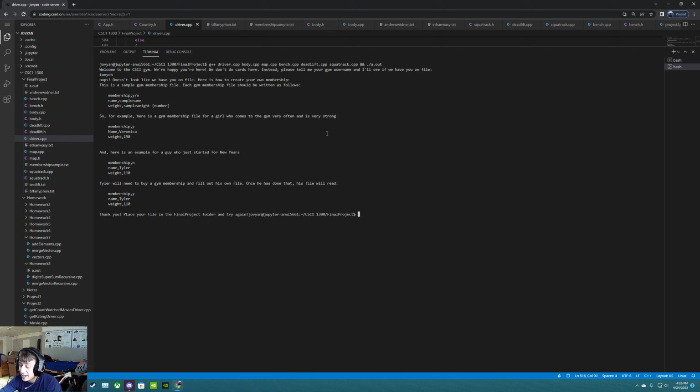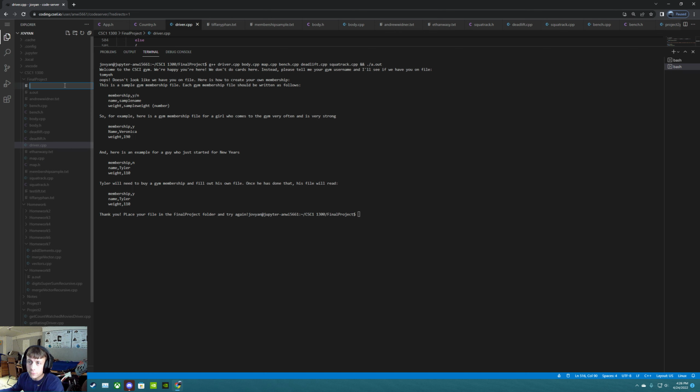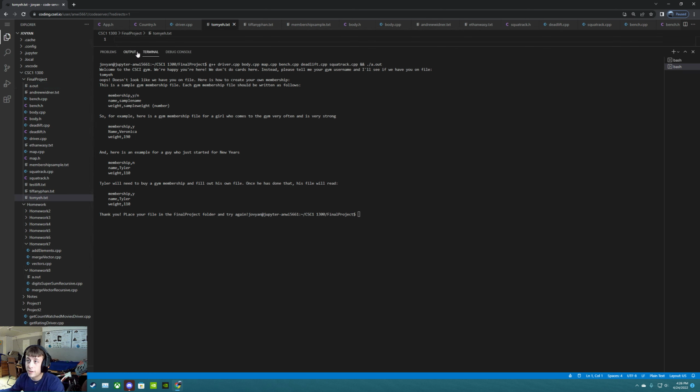Doesn't look like Tom Ye has a file. So it's going to run you through this little guide about how to make a file. So let's go ahead and do that. You can see some of the examples here. Let's make a new file, tomye.txt, and let's fill it in like it says we should.